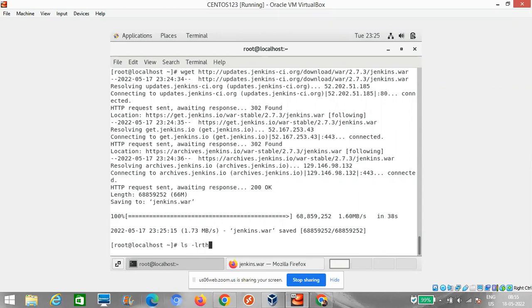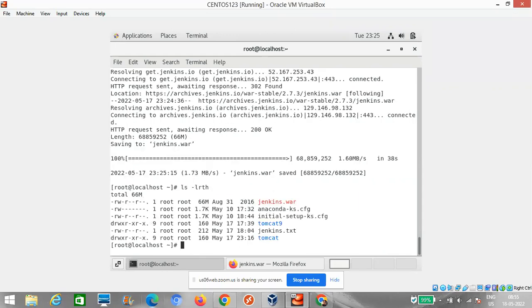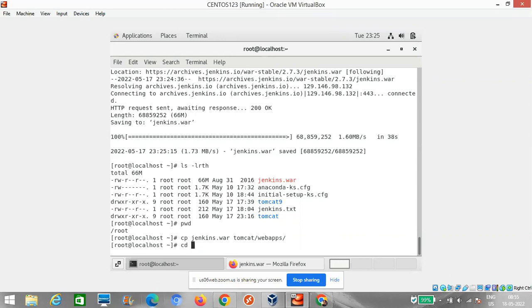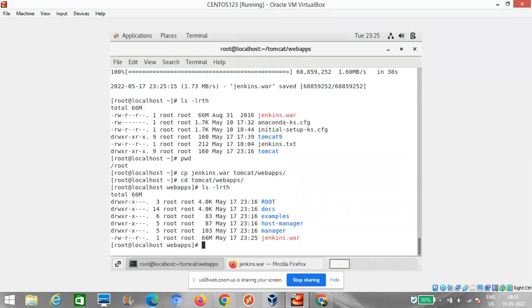After this, the war file is copied in my local, in the folder /root. I'm copying this jenkins.war to tomcat/webapps. So here you saw it, right? Jenkins.war is copied.